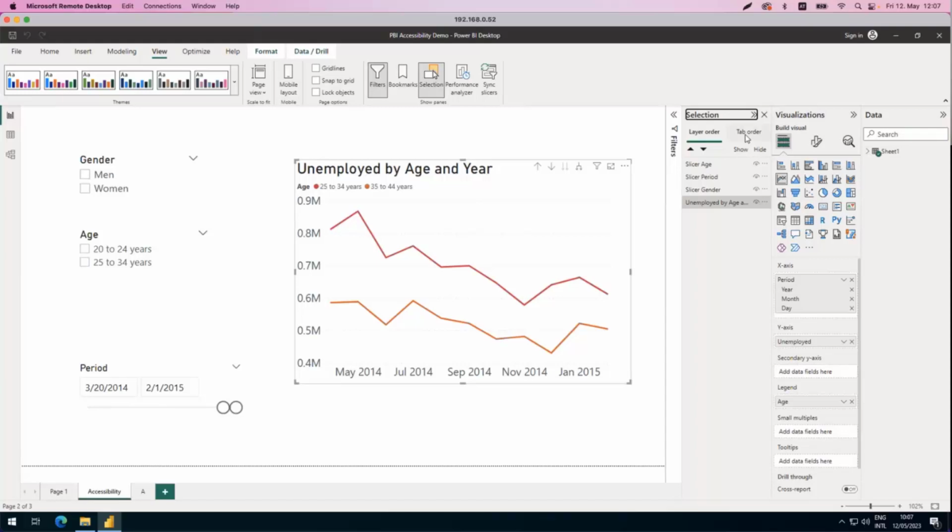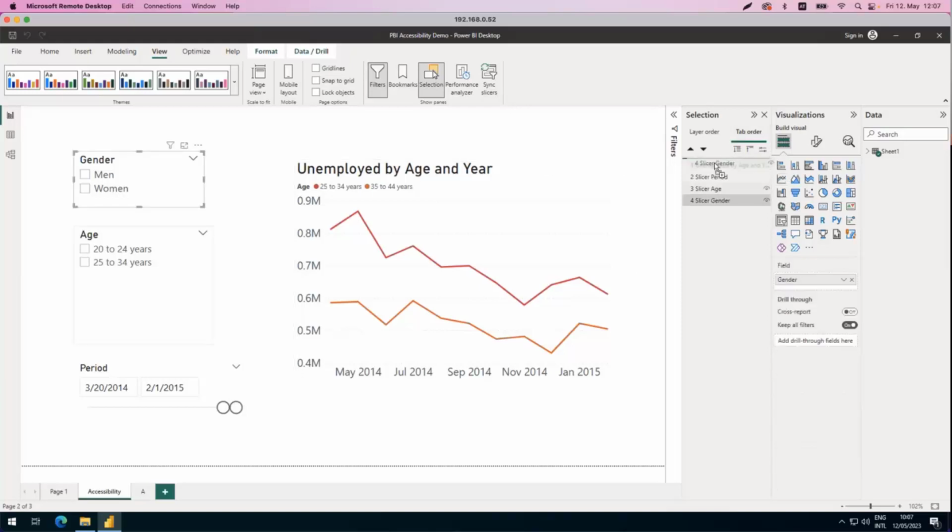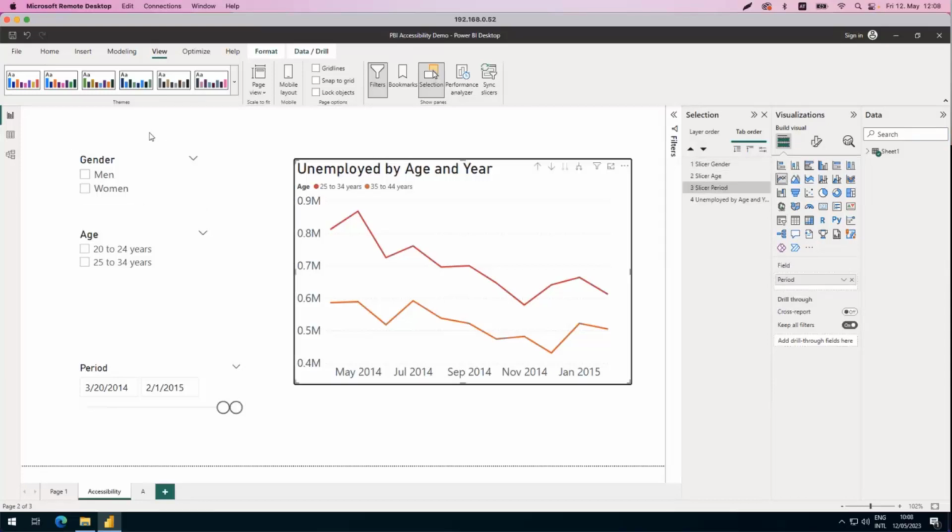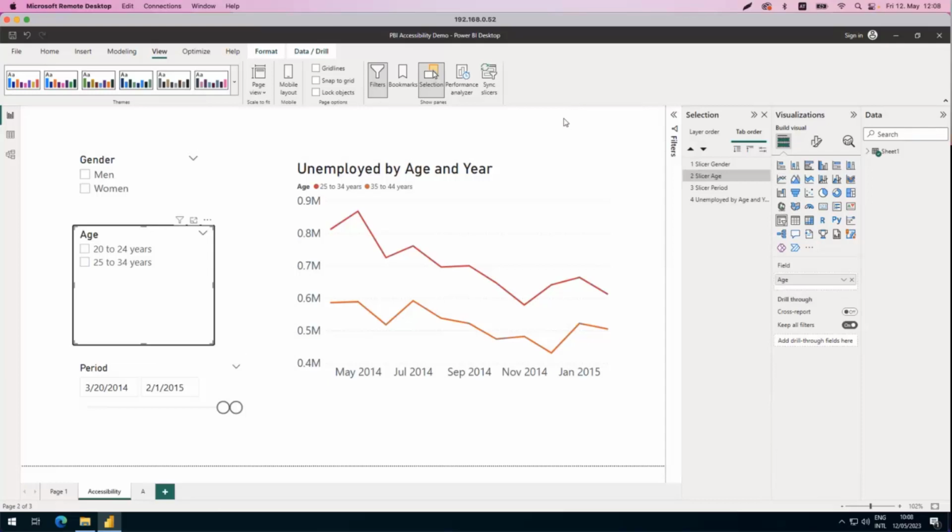So here in the selection, there is tab order, and we can see that clearly now our tab order is first unemployed by age and so on. So we want to make sure there is gender first, then age, then period, and then unemployed by age. It's a very unhappy topic, I know, but at least it used to go down, so it's all good. So now when we click on tab, we can see that our order has changed and we can clearly navigate. So this also makes it more accessible for people that want to use keyboard instead of something else to navigate around the page.